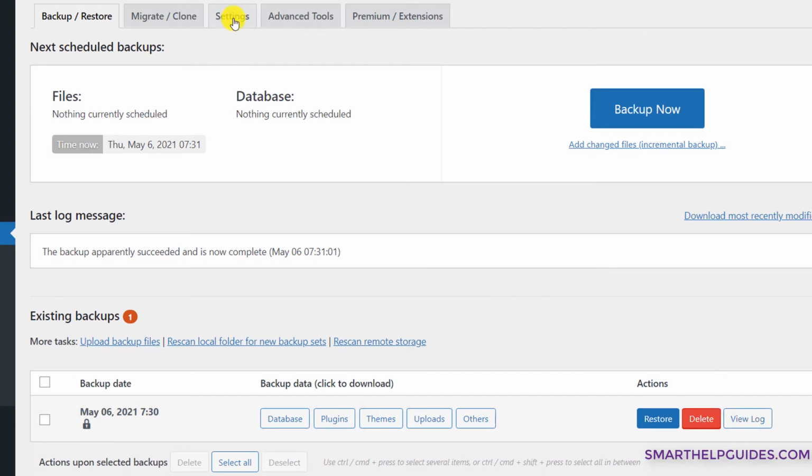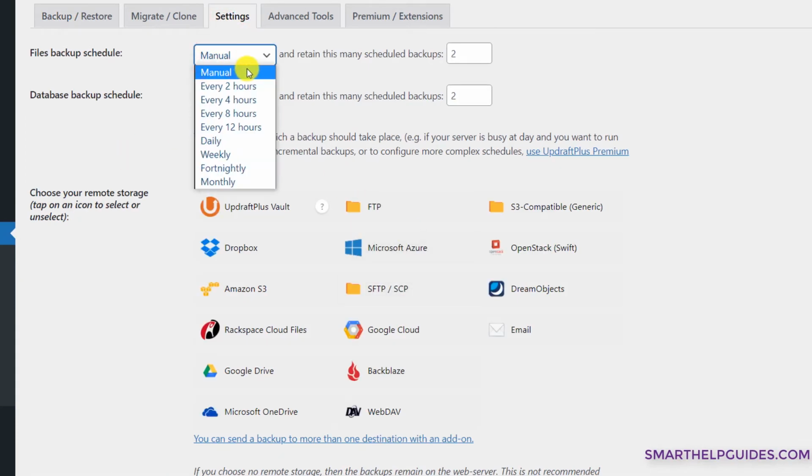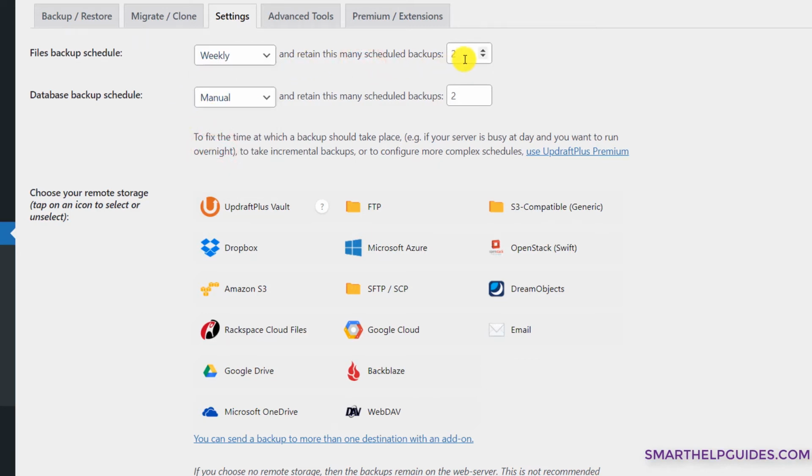Okay, now let's go to the settings tab here. Here you can schedule your backups. Just click on this drop down option here, and now you can decide how frequently you want to create backups. Let's say I want to have weekly backups, and if you want to retain more than 2 backups, you can change this, but depending on your website size, it will take more and more space. So I will just keep it to 3 for now.